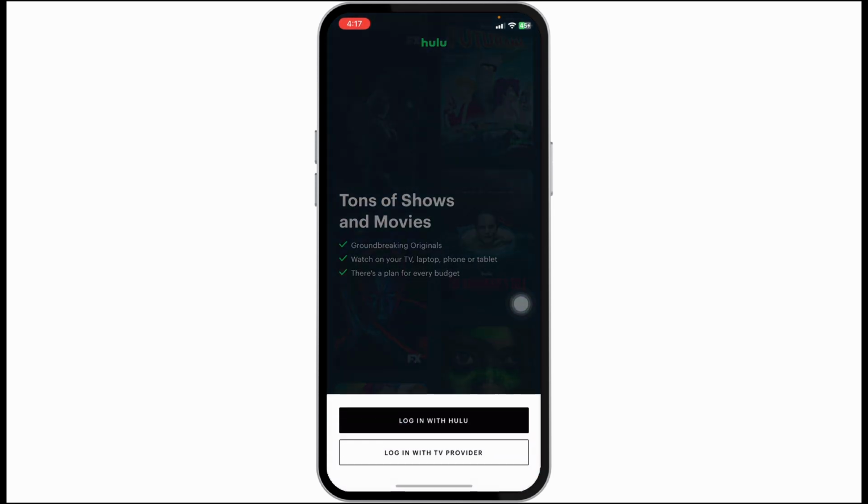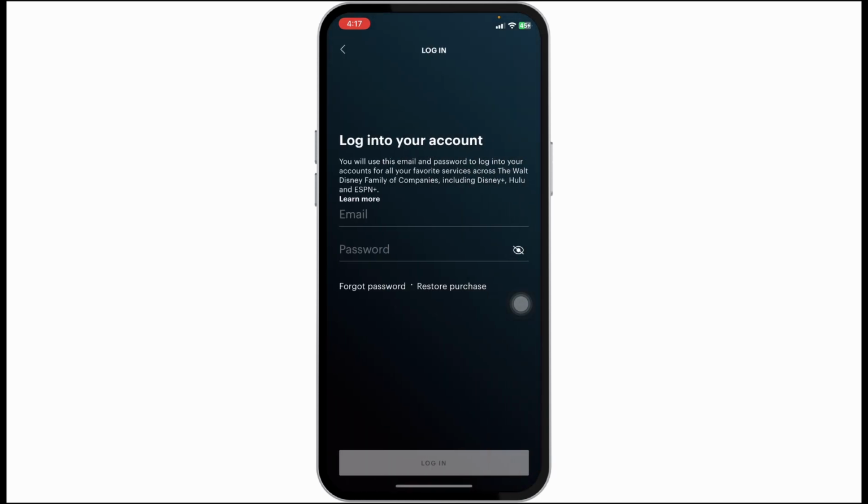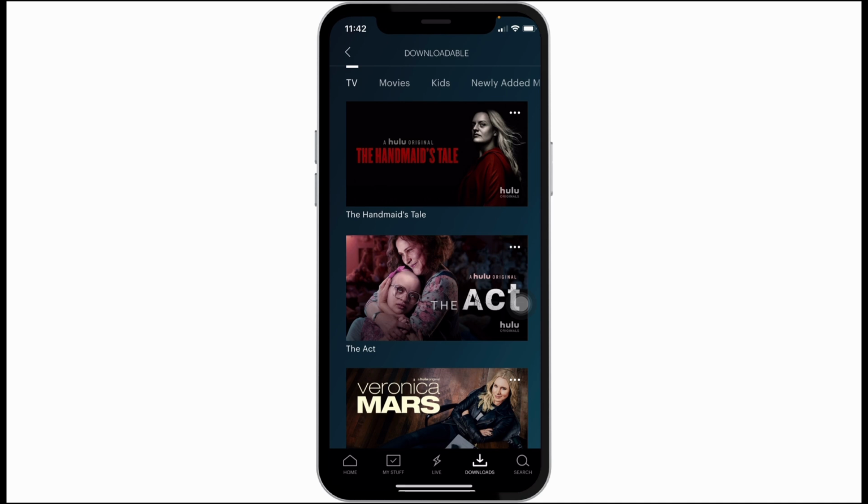Now click on the option of login. Click on login with Hulu, provide your credentials and log into your account. Once logged in, you'll land on the home page. Now at the bottom, you're going to find different options. Click on the option of downloads.